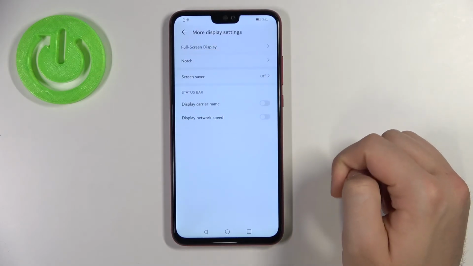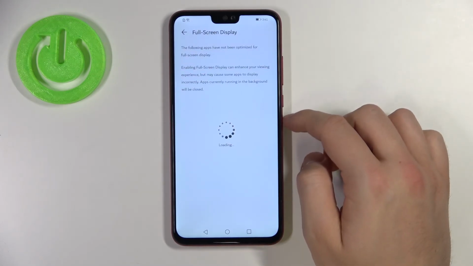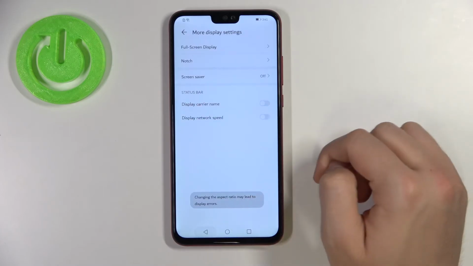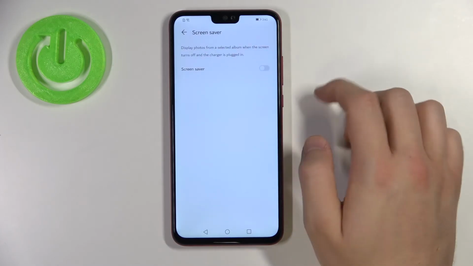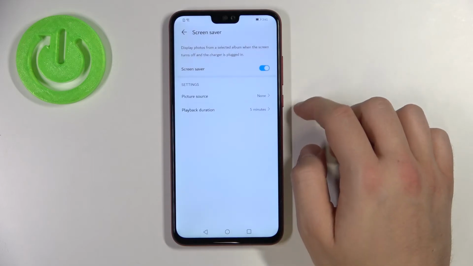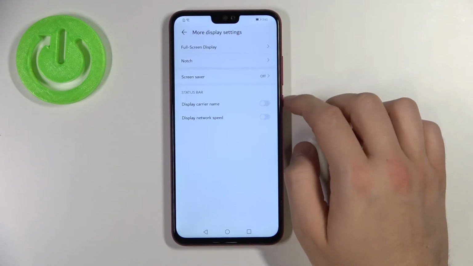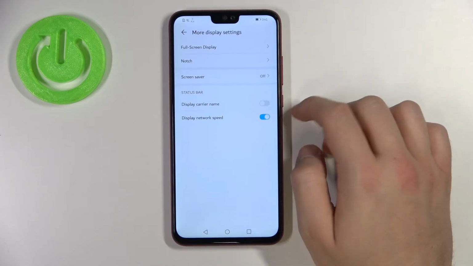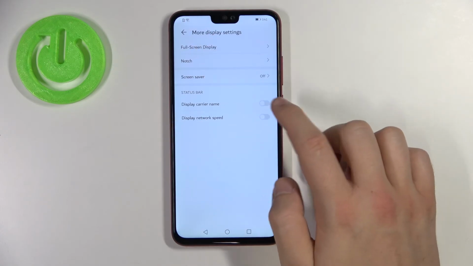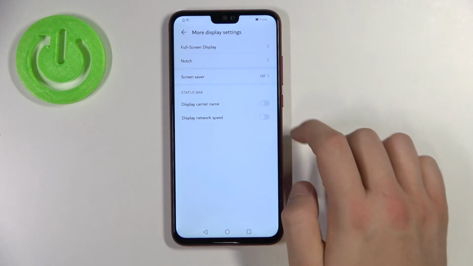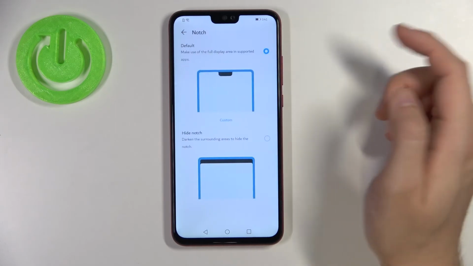We can also display more settings, like we can go for the full screen display apps. We can set the screensaver, but I'm gonna get rid of that. We can display the network speed right here, the SIM card, and we can also hide the notch.